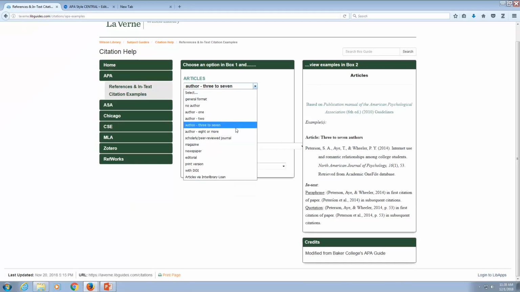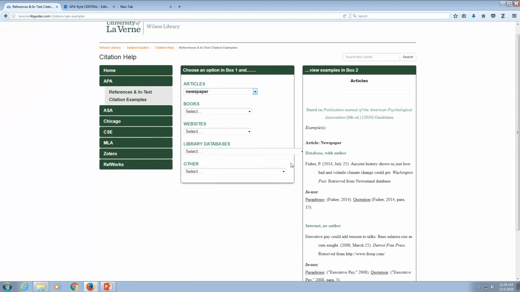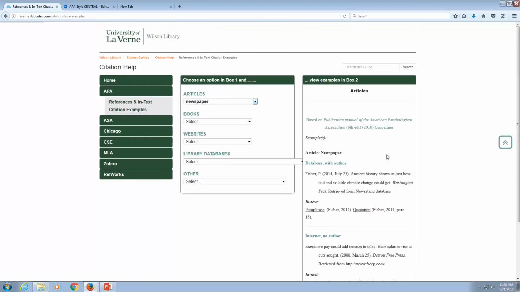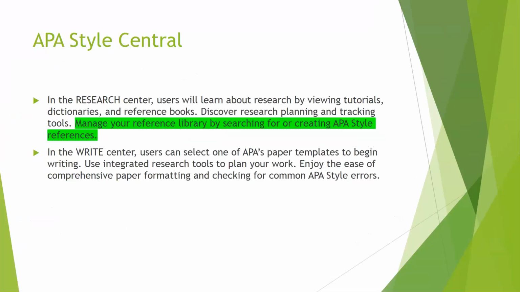If you have 8 or more, that gets even more interesting, because in the actual reference list, you do all the authors. And then the in-text from the get-go is just the et al. So if you ever run across that, this is just a good refresher. It also shows you print versions of articles, articles that have the DOI, and then stuff like maybe if you come across a magazine or a newspaper, which might be just a little bit different. So yeah, this is another great example of places you can go to find help with that. So that has been APA Style Central.